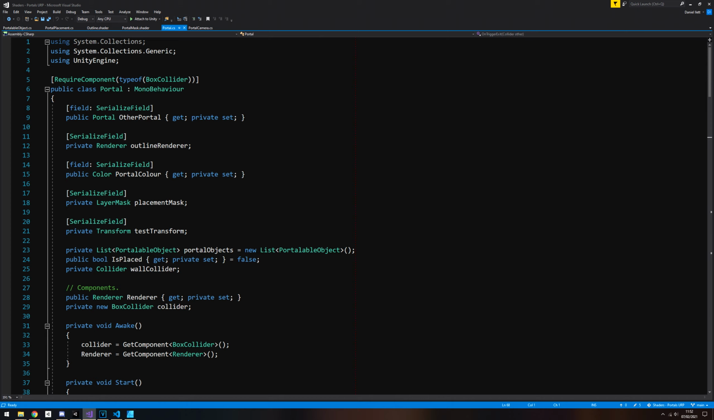The process for actually placing the portal is quite finicky. We need to position the portal where we've calculated, but we might need to make adjustments to make sure that the portal doesn't overhang on the edge of a floor or intersect with a wall. In the Portal.cs script, the most relevant member variables are the placement mask and test transform. The layer mask named placementMask is used for raycast testing to check for intersections and overhangs, and testTransform is a temporary transform we use for those tests.